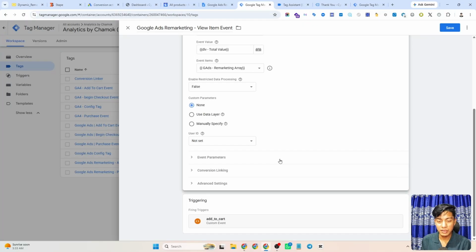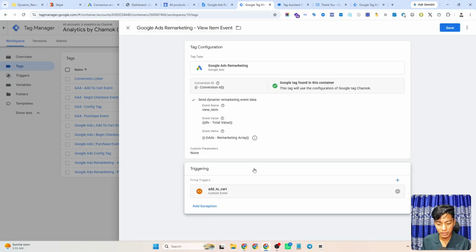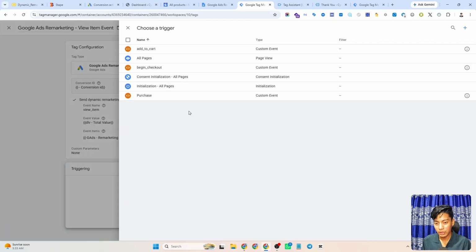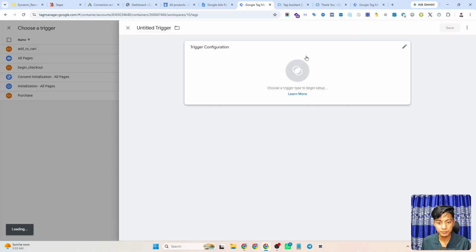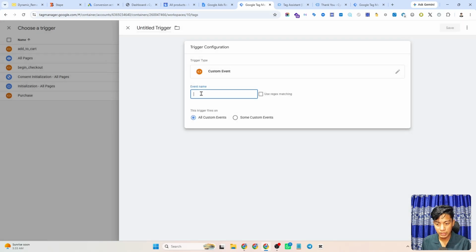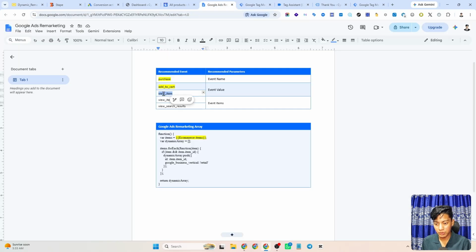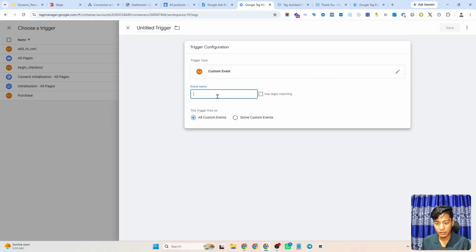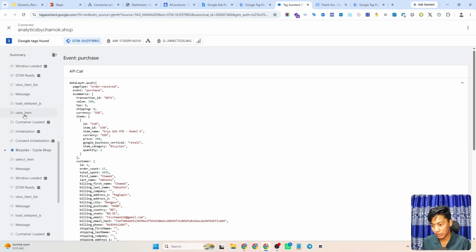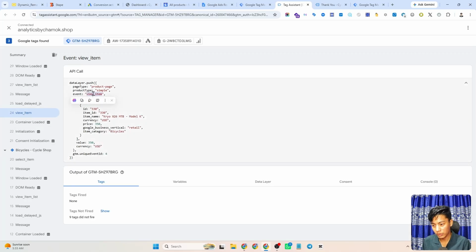Then you need to replace the trigger. Okay, that's why I simply click here and minus it and again click here. Here I have not created any view item trigger. That's why I click the plus icon, then click trigger configuration. Then here I choose custom event and copy this event name and paste it here. You can copy this event name from the DataLayer. When a user visits a product, you can see this event name. You can copy it from here.